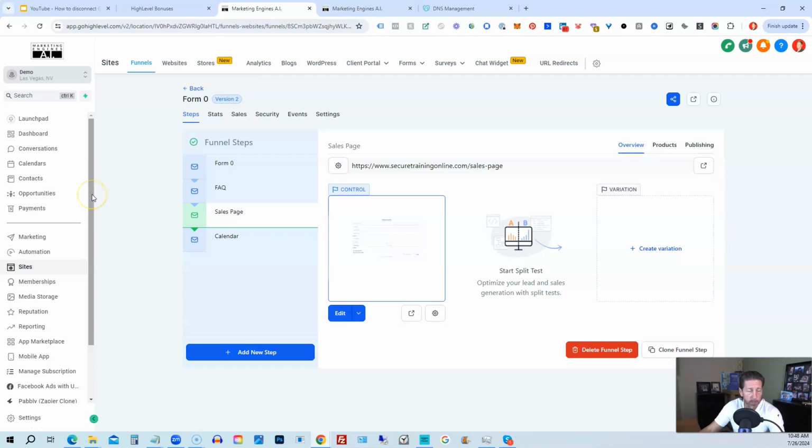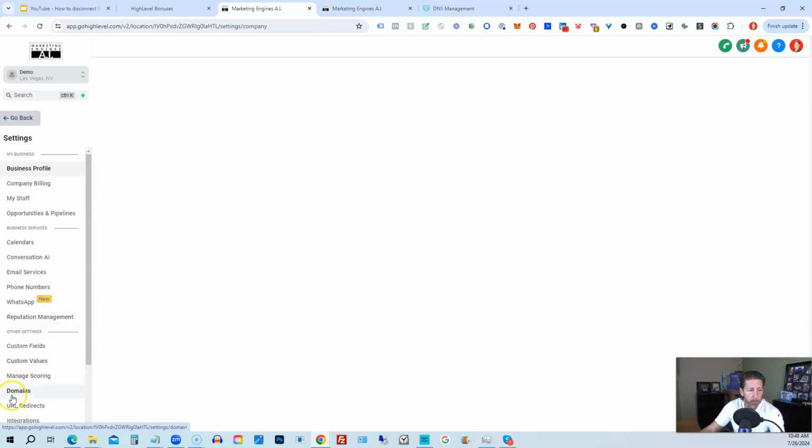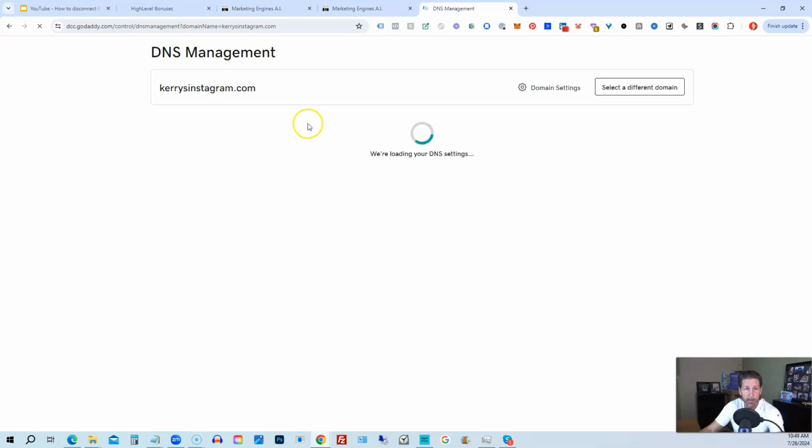So first things first, you would want to go into settings and then go into domains, and if you have a domain already set up you would just click the three dots and delete it. If you want to keep the domain there, it's perfectly fine, but that's what you would do in order to remove the domain that's potentially associated with GoDaddy from HighLevel if you want to just use it somewhere else outside of HighLevel.